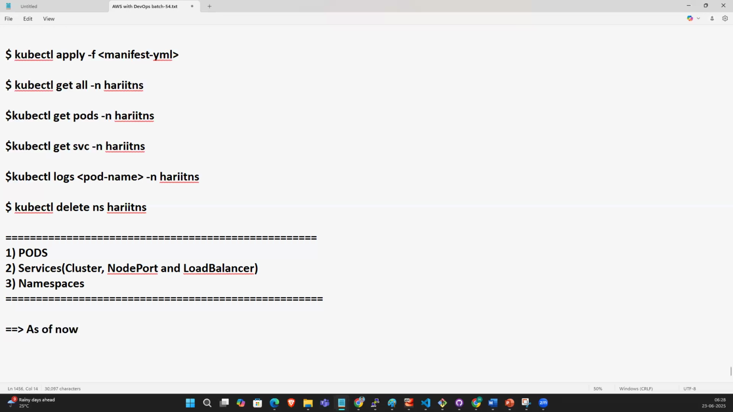So as of now, we have created pods manually. How are you creating the pods manually? Using the pod manifest YAML. Guys, what is the Kubernetes advantage? The Kubernetes advantage is auto healing and auto scaling, right? But so far we are deleting the pods and creating the pods.